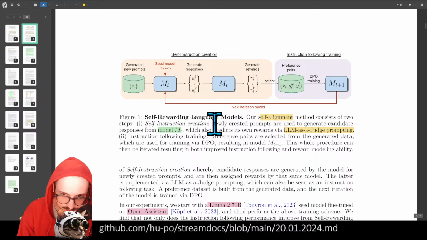Self-instruction creation. Newly created prompts are used to generate candidate responses from the model MT. So you generate some prompts. This is the same model, so basically MT is the same model as MT plus 1. It's just that it's 1 iteration ahead, right? So every time you get to the end here, you then feed that fine-tuned model back to the original here, and then you run it again. This model generates responses, right? So here's the response to the prompt. X is the input, Y is the output.